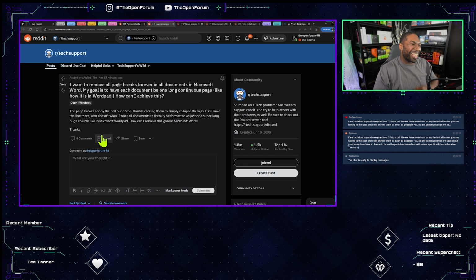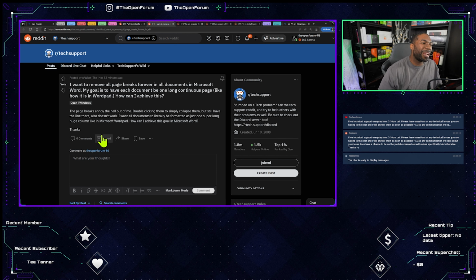I don't know what you want me to say. The page breaks are annoying the heck out of me. Double clicking them to simply collapse them, but still have the line there, also doesn't work. I want all documents to literally be formatted as just one super long, huge column like in Microsoft WordPad. Is it Microsoft WordPad? I thought it was just WordPad. How can I achieve this goal in Microsoft Word?